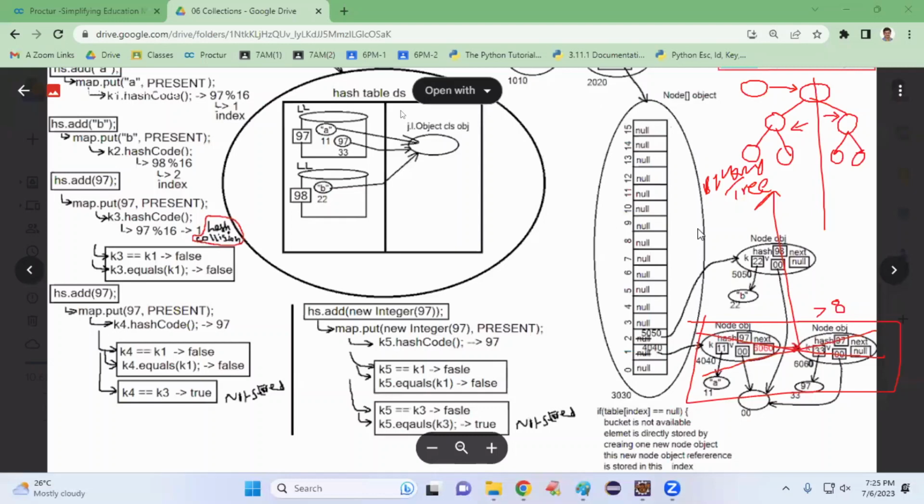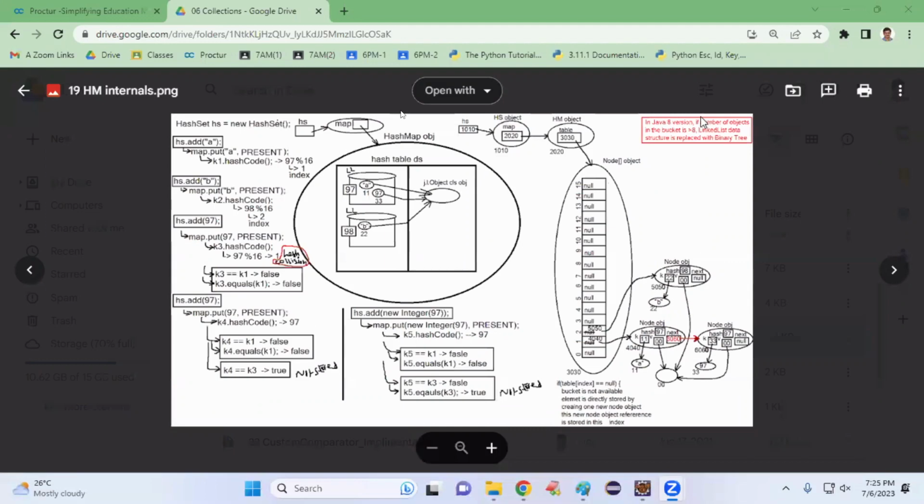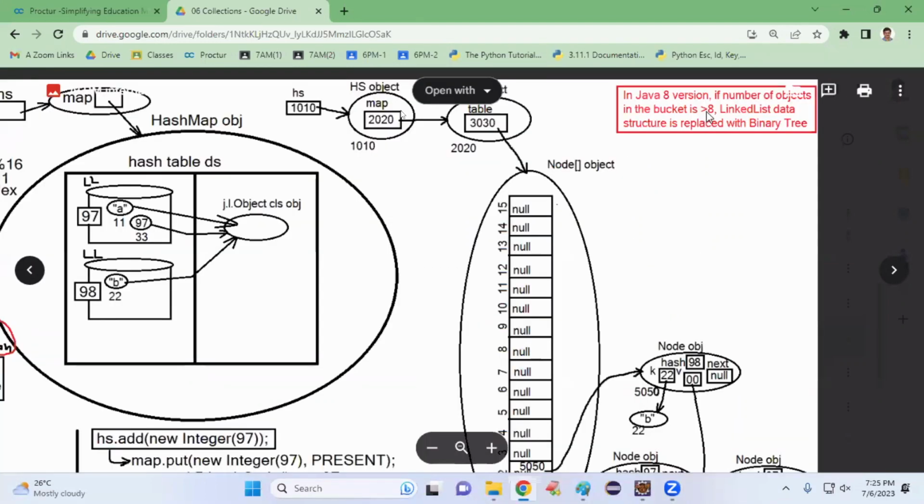This decrease happens from Java 8 onwards. From Java 8 onwards, if the number of objects in the bucket exceeds the limit, the linked list is replaced with a binary tree. This is called the threshold. If the threshold of the bucket is 8 and a node beyond that is coming, then the linked list is changed to a binary tree. Okay, you may ask, sir, a binary tree can be used directly.